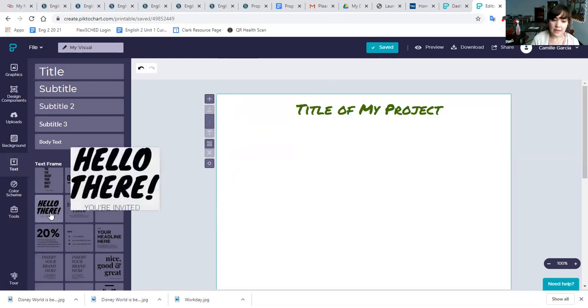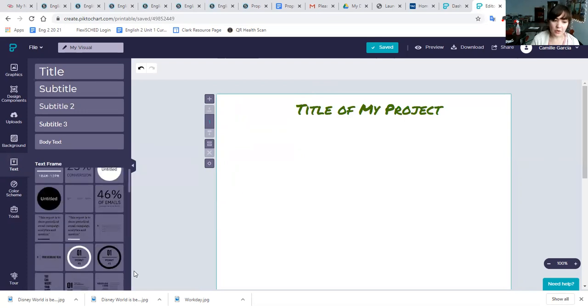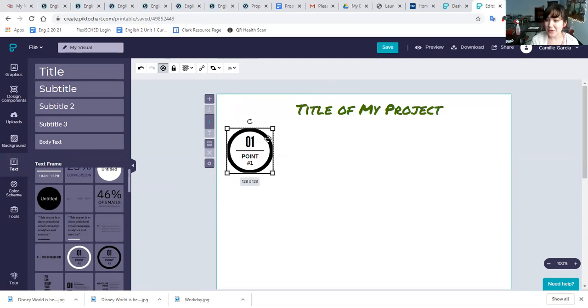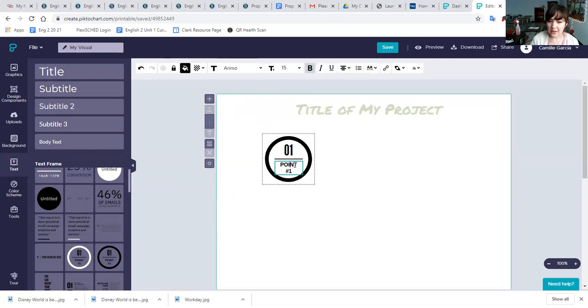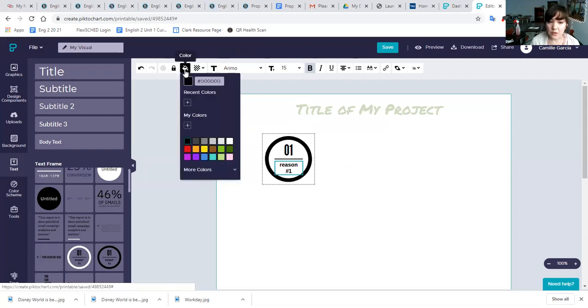But there's things like, let's try one of these circle ones. There's things like this. Actually, this would be really nice to use on a project. Point number one. On some of your projects, you will be needing something similar to that. So you can just click on one of those, and you can edit the text on it if you want. You can type in whatever you like. And then you can change the colors too. So let's say I want it to be orange. Oops, I have to select it.